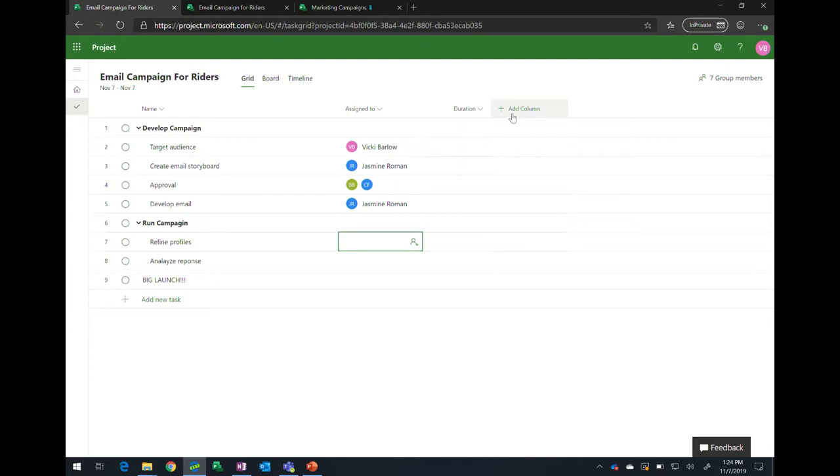So you can also see that right now we only have a few columns and information on the tasks. We have the name, the assigned to, and the duration. But over here, I can add more based on what I want to see. So as a project manager, I really care about our finish date and our % complete. And this is what you want to see. Everybody works a little bit differently, so you can customize your grid view to have the information that you need.